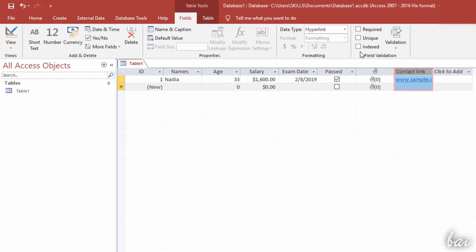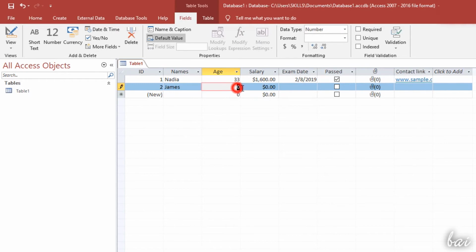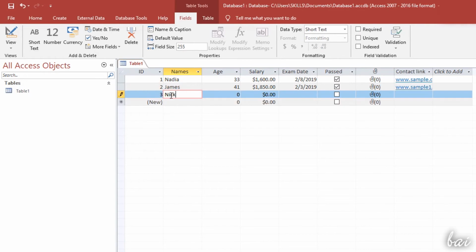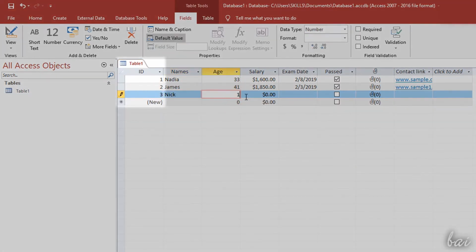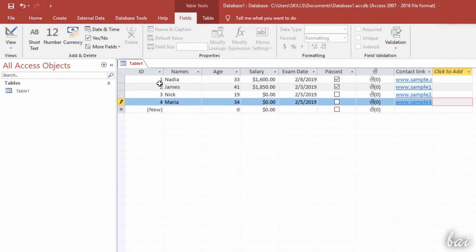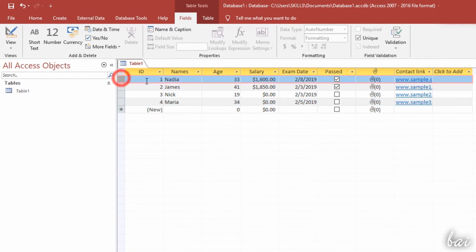Once fields are defined, you can start inserting data by clicking on each cell. As you type inside new rows, new records are created automatically, increasing the number under the ID field. This is also called primary key and is used to identify each record singularly. As fields and records are filled with data, the database is created.